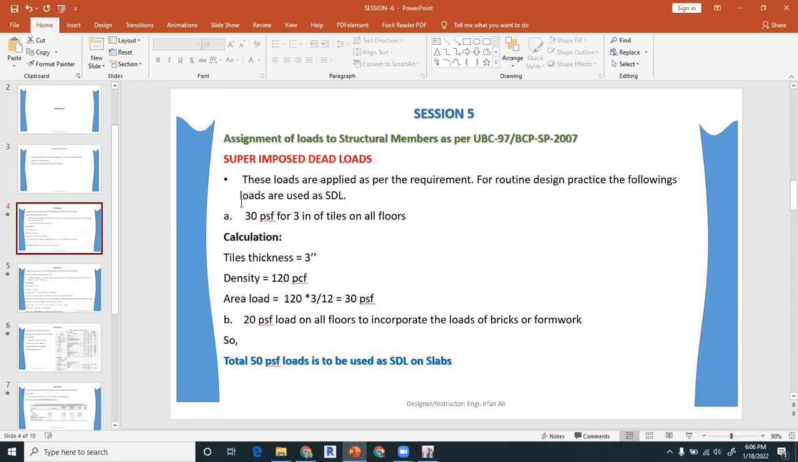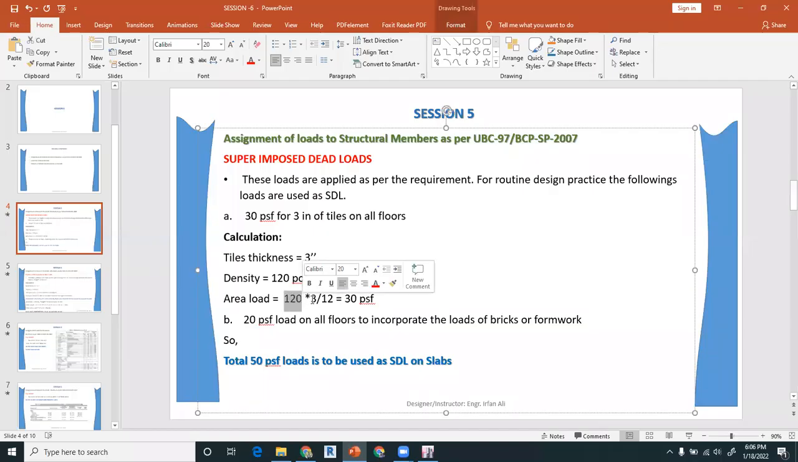And I have given some basic calculations. If some of the students don't know how to calculate this 30 PSF load for 3 inches of tiles for all the floors, let us take the tile thickness as 3 inches. The density of the tile is 120 pound per cubic foot, and the area load comes out to be density into thickness, right? So I have divided 3 by 12 to convert into feet. When you multiply 120 into 3 and then divide by 12, it comes out to be 30 PSF.